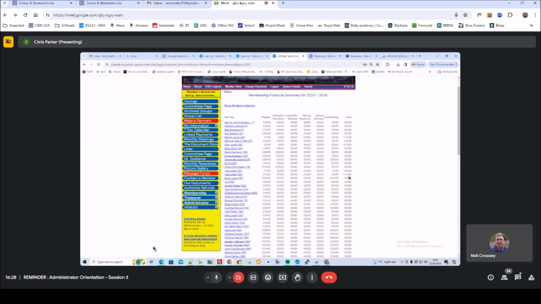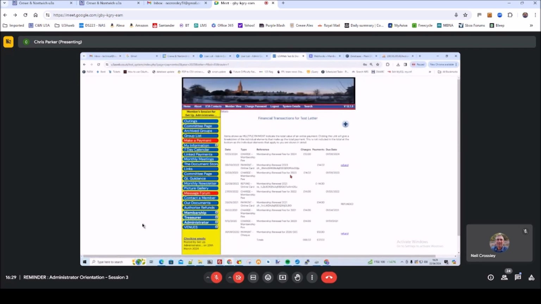Test letter's probably a better one, 66 pence. So here's your 1402 is the charge. 1402 paid, but there is also a charge. The fee of 66 pence comes through. So you've got 2 separate entries. The system has 2 entries, one for the fee and one for the payment. From a member's point of view, if we have a look at test letter here, it doesn't show the fee. It just shows the fact that they paid their 1402. It doesn't show the fee payment, but in the finances, it shows how much the fees are.